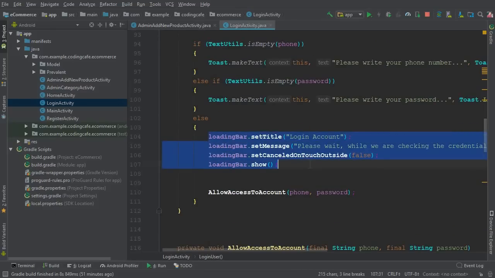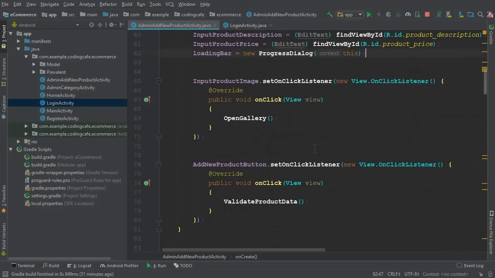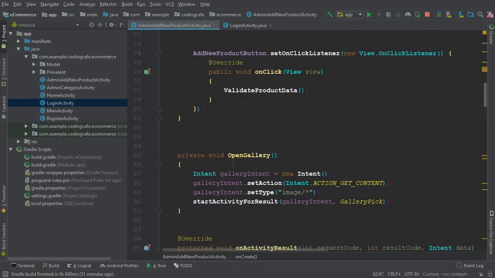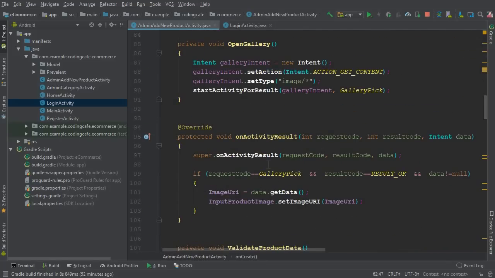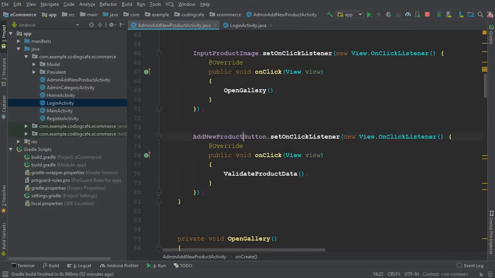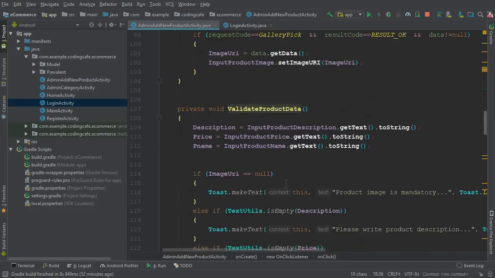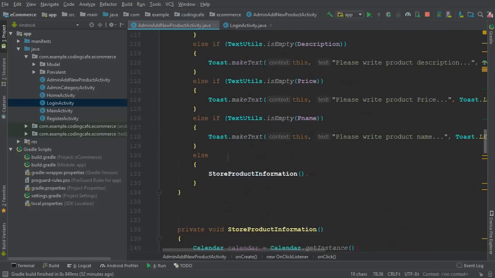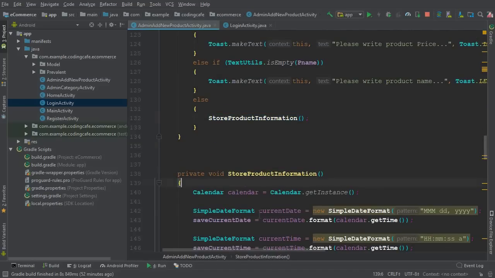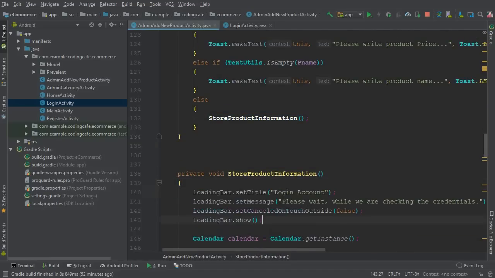Inside the login activity we have this. Okay, so copy this whole, come here, and here when a user clicks on this button, which is the add new product button, we are validating the product data. So come here to that method which is here. Inside this method, which is store product information, we are going to display this, and the title for this will be adding new product, or we can say add new product instead of that.